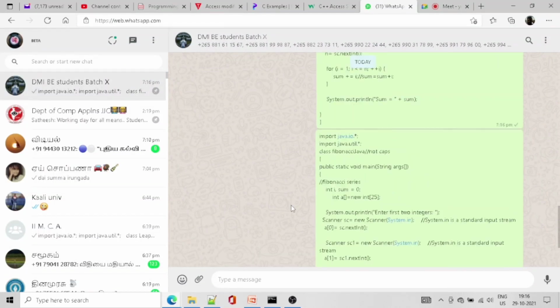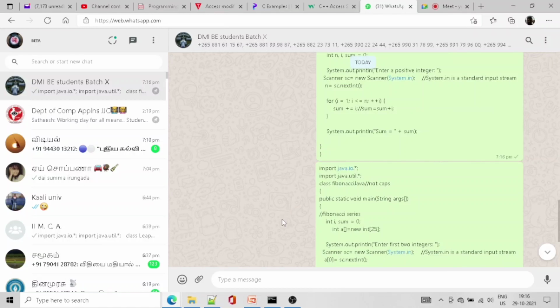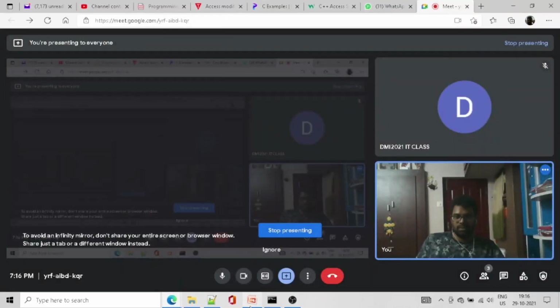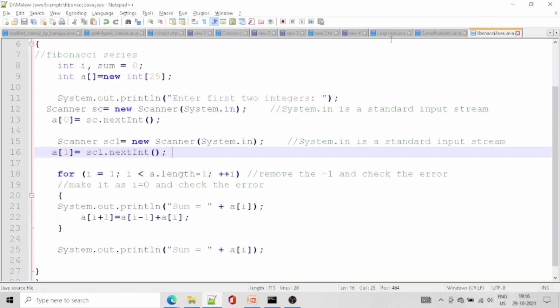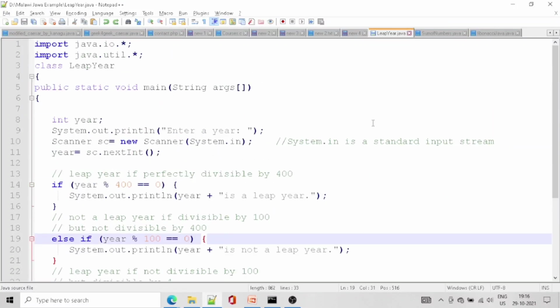Okay, so I shared the 3 programs which were all discussed in this session. Okay, this is the first program, leap year.